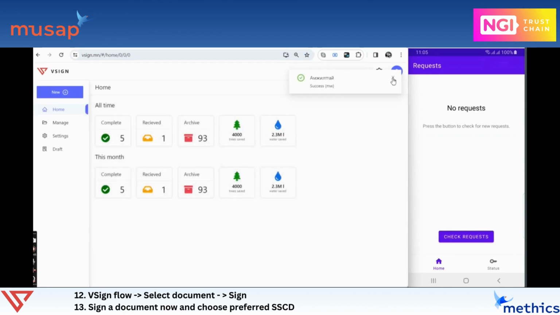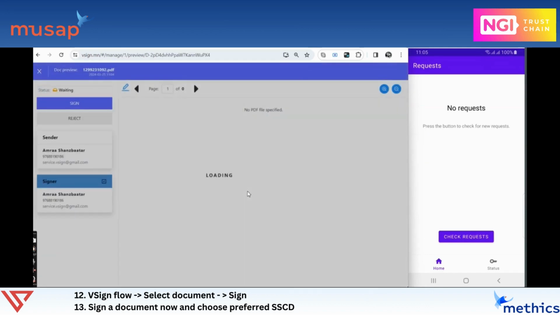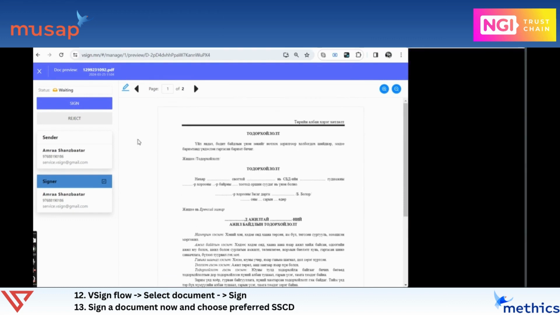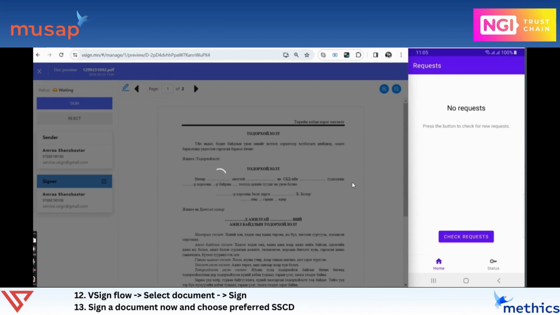Since I've sent a request for myself to sign, I'm receiving it under my received. Over here I can check the contents. Here it is, and I'll press sign.